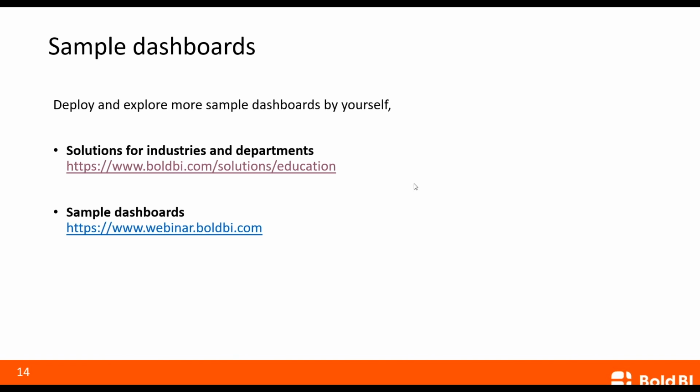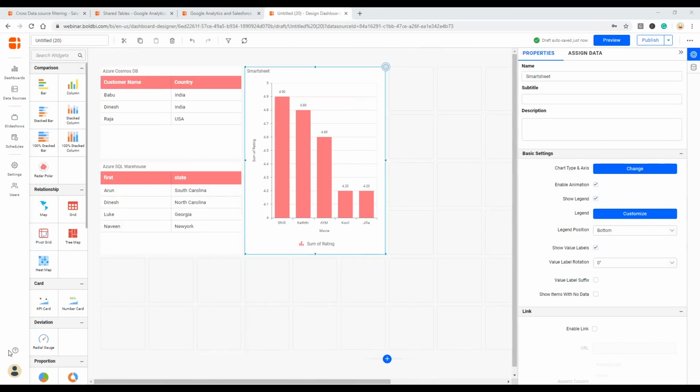As I told earlier, the solutions are countless, and you can find more solutions for specific industries and departments at this link, boldbi.com/solutions, and you can find many sample dashboards at this link. Let me quickly showcase that. If you click this, okay, let me just save this dashboard.